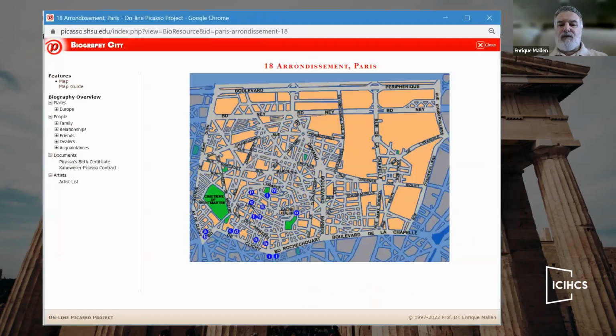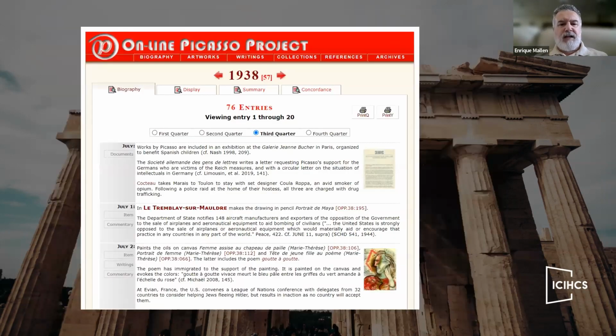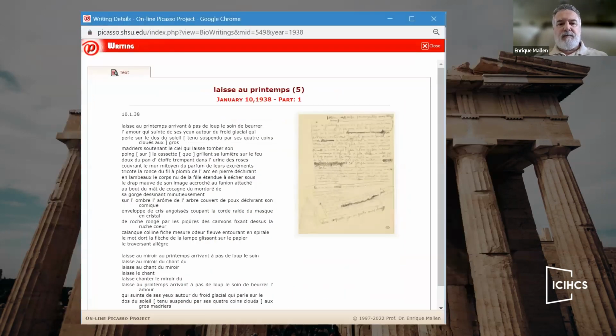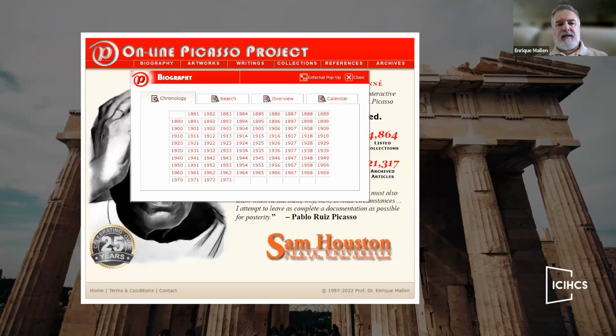And we also have a number of maps that allow you to see Picasso in relationship to other artists. For example, in 1938, who was living around Picasso, how he interacted with those artists. And this is information that is very, very useful when examining an artist's career. So going back to 1938, like I said, in some cases, Picasso was also writing. So here you can click on the poem and you can actually read the poem in the original French version. And you can see the manuscript on the right-hand side.